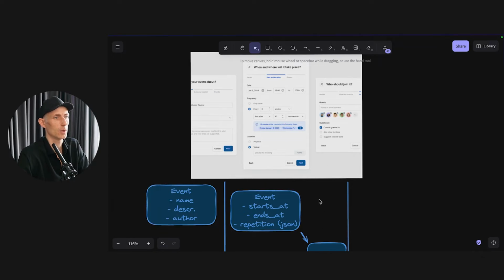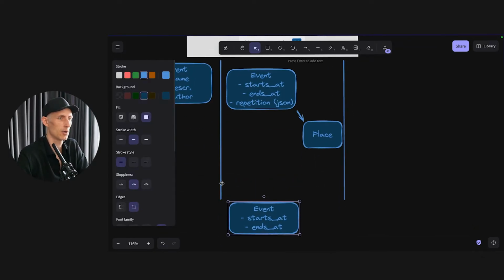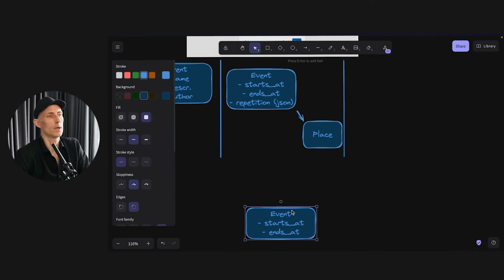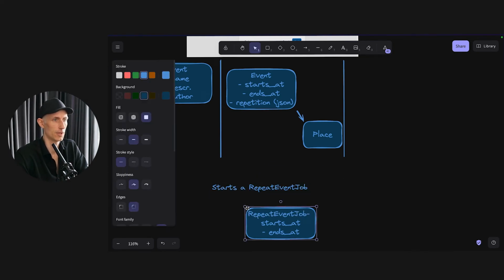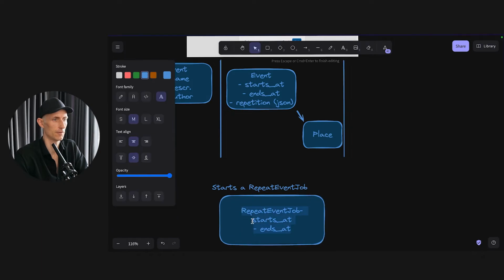Okay, that's cool. What we then need to do, and this doesn't really belong to the database model, but it's still important, so maybe we just add it here. And the idea with technical sketches is we are really free to use whatever we want. So if we're just saying this now starts repeat event job, then this is totally cool. The repeat event job would then take the parameter of the event ID, and then we would also have something where it starts at like launch event, and then the event gets launched.